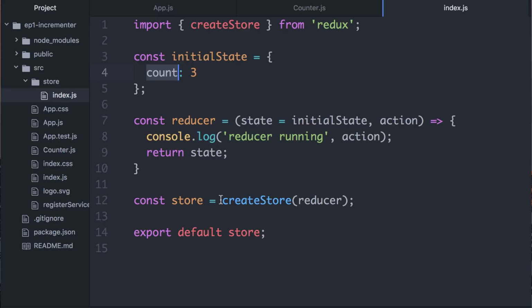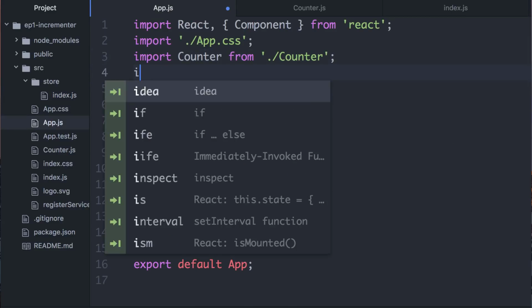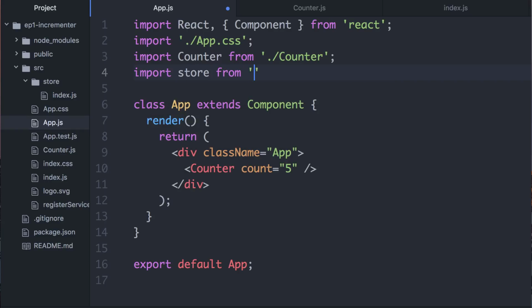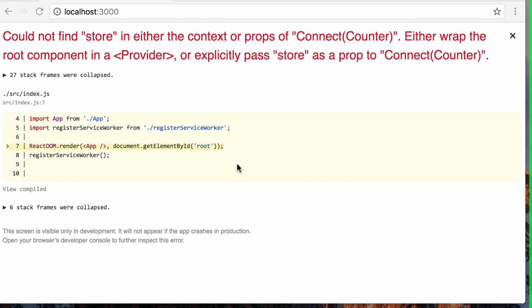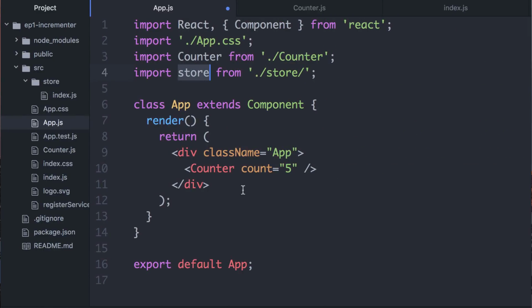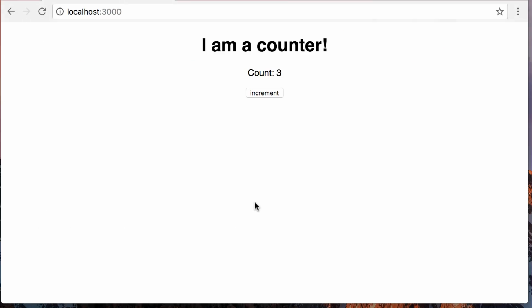So we've got the store, we've exported it. I'm going to go to the app, and I'm going to now import the store from store. And so this import of this folder will grab the index.js and run it automatically. And so this comes here, and now we can finally solve this error. Now let's see how we're doing. Okay, so we have our counter, as we can see, a count of 3.